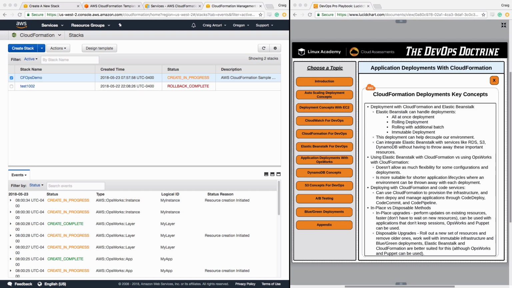And this can help decouple our environment. We can integrate Elastic Beanstalk with other services like RDS, S3, DynamoDB, without having to throw away these important resources, because ultimately it's all going back to our CloudFormation template. That's where everything originates from.